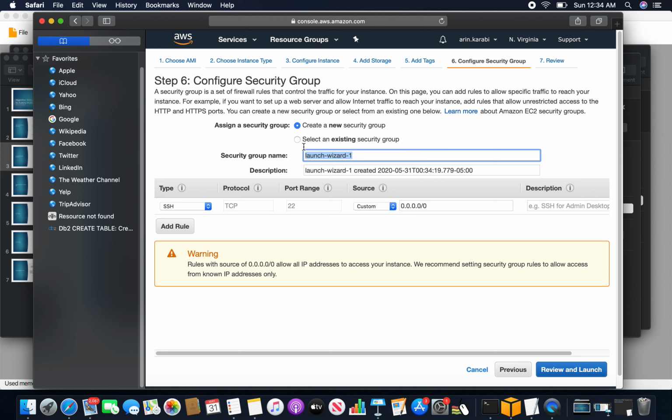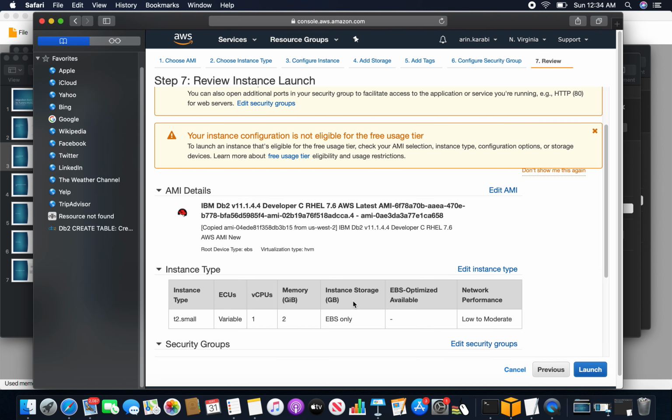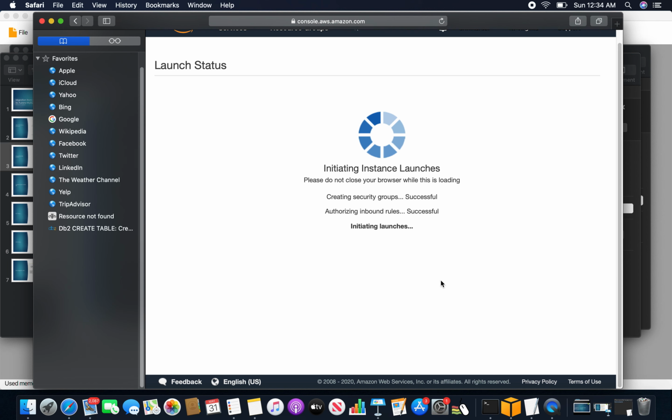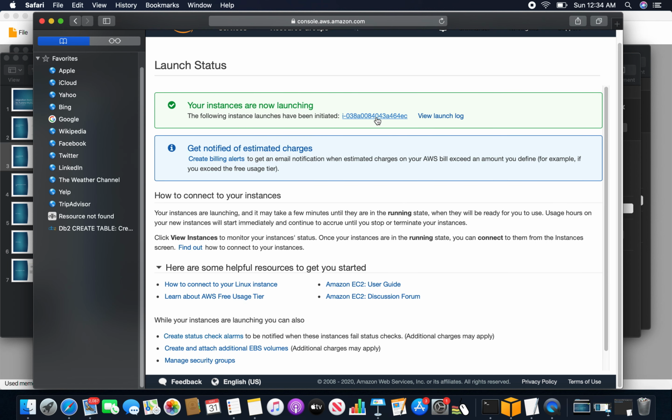Now let me create a new security group here. Let me name it database, and I'm not changing any inbound rule. I'll be doing it later. Now my EC2 instance is launching.